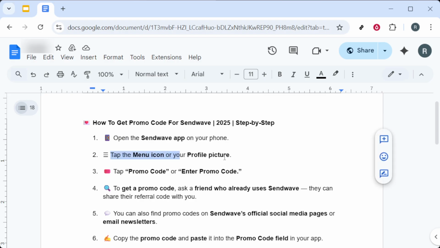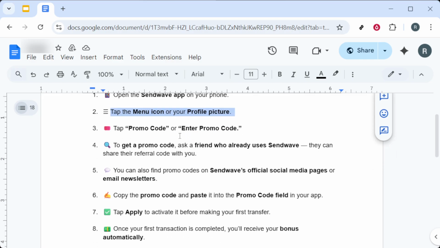Inside the app, look for the menu icon or your profile picture. On most phones, the menu is in the top left or top right corner, and your profile photo or initials might appear in the upper area of the home screen. Tap that to open your account options. In the menu, find and tap promo code or enter promo code. The wording can vary slightly by device or app version, but it will clearly reference promo or referral codes. This is where you'll enter the code before your first transfer.